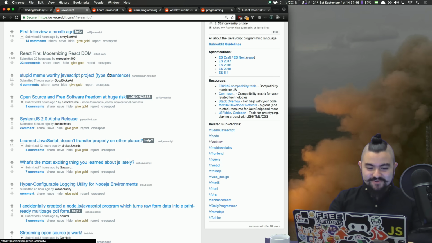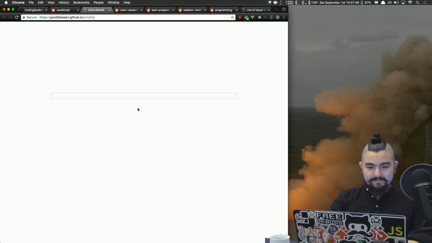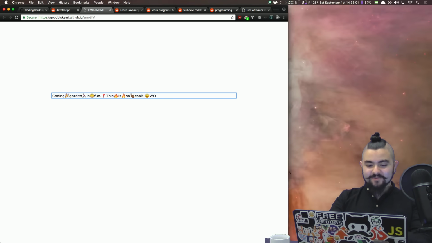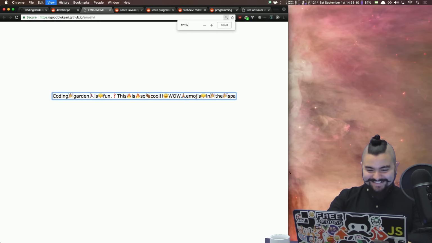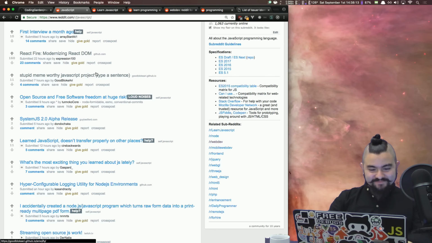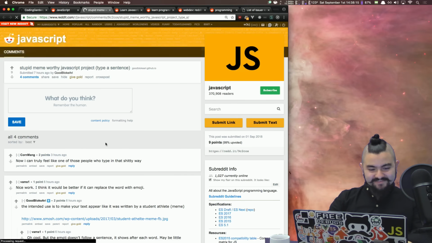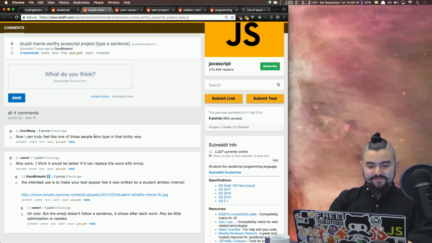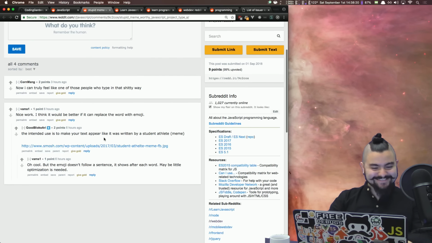Stupid meme-worthy JavaScript project, type a sentence. Let's see it. Coding garden is fun. Every space gets replaced with an emoji. This is so cool. Wow, emojis in the spaces. Who would have thought? That's awesome. I approve. Now I can truly feel like one of those people who type in that bad way.